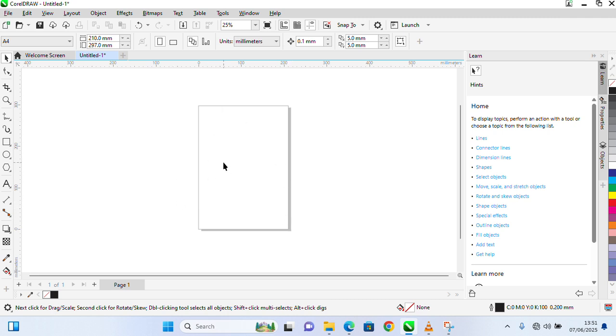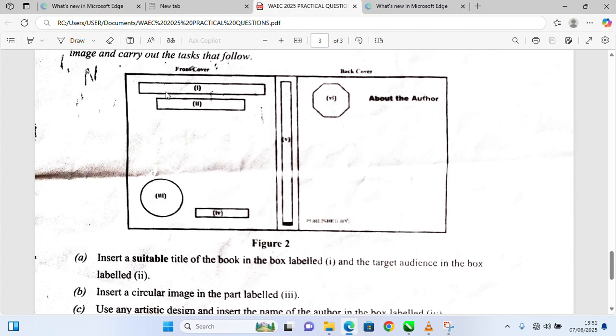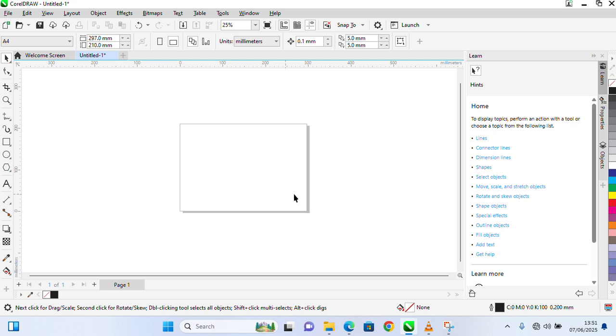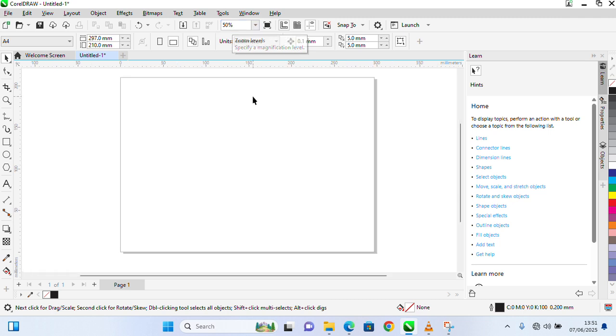So what we need to do is change this to landscape. Why? Because if you look at the question, this image is in a landscape form, not a portrait. So we come here, this is portrait and this is landscape. You see it has changed the shape to landscape. Then let's increase it a little. Come to this zoom, let's make it 50 so that it will be bold enough. I think this size is okay.